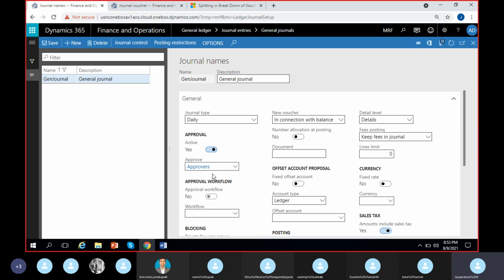So in that, if I am a user, I can approve it. Only after approving can someone post it. So this approval mechanism will be applicable for this entire journal. Whatever journal batch I create using this journal, this approval mechanism will be used.